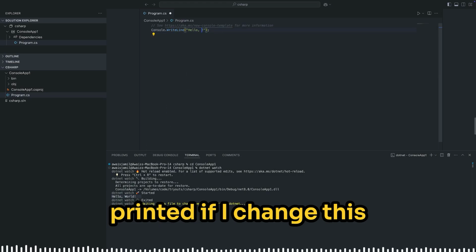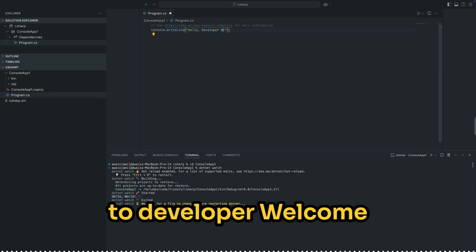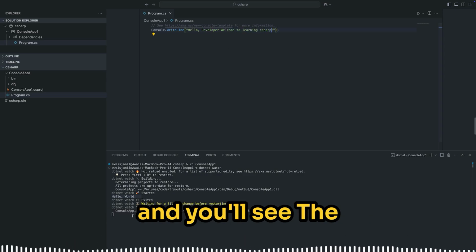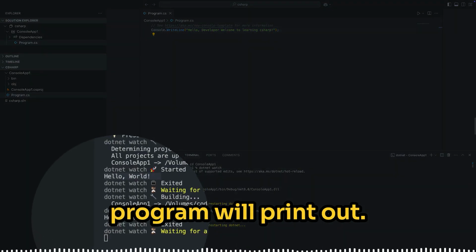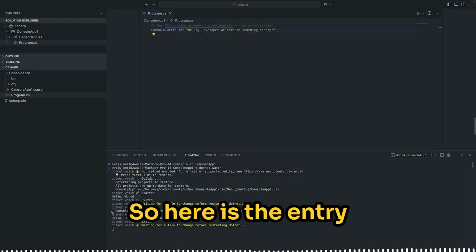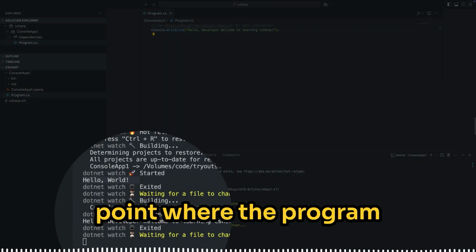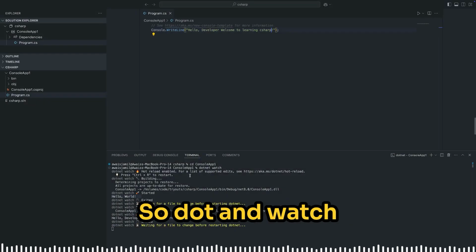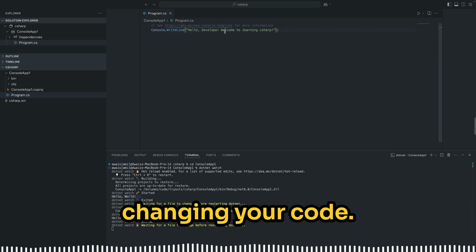If I change this to "developer, welcome to learn C#", I'll save and you'll see the program will print out "hello developer, welcome to learning C#". So here is the entry point where the program started and the point where the program ended. So .NET watch command is going to be your best friend when you're changing your code.